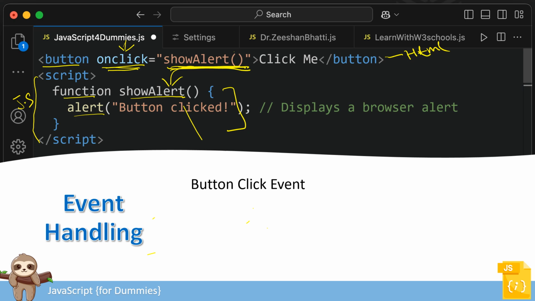So using events, you can combine HTML events with JavaScript, and then you can trigger certain functions that perform those tasks for us. That's how event handling works within our code. It's very simple logic, very straightforward.